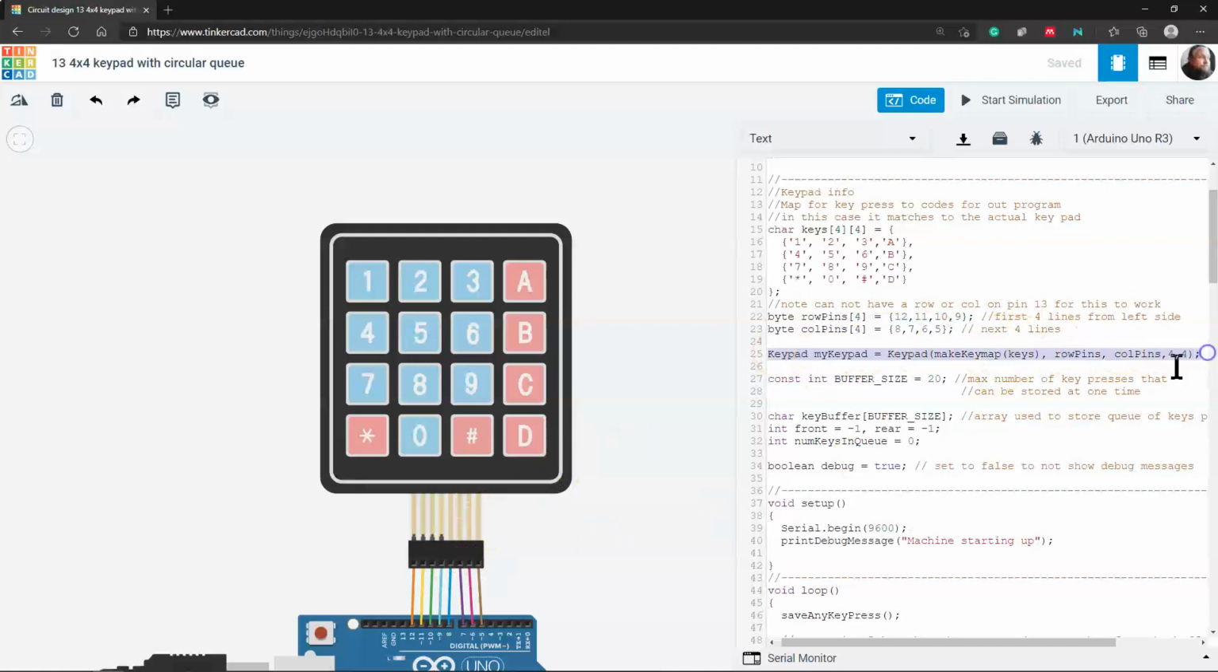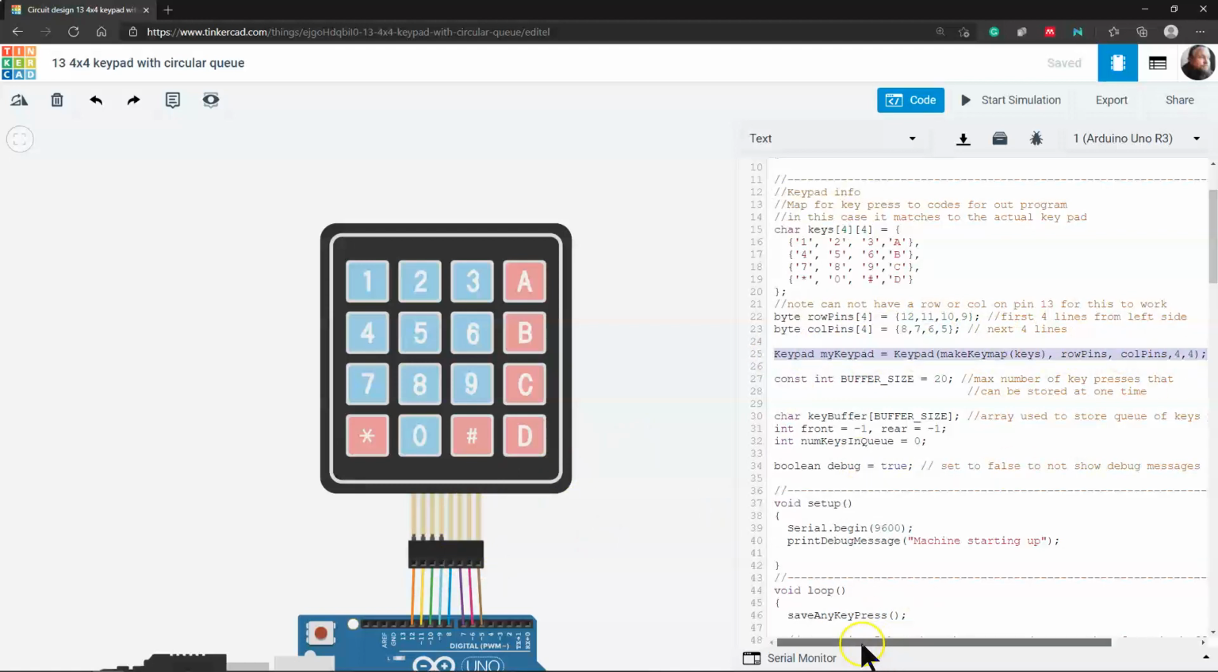This here will then be the actual object you work with to represent that keypad. So this is built-in functions from the library that will take your 2D array and make it in a way that this class can understand it properly. You have your row and column pins, and then you have the number of rows and the number of columns, which for this keypad, it's a 4x4.